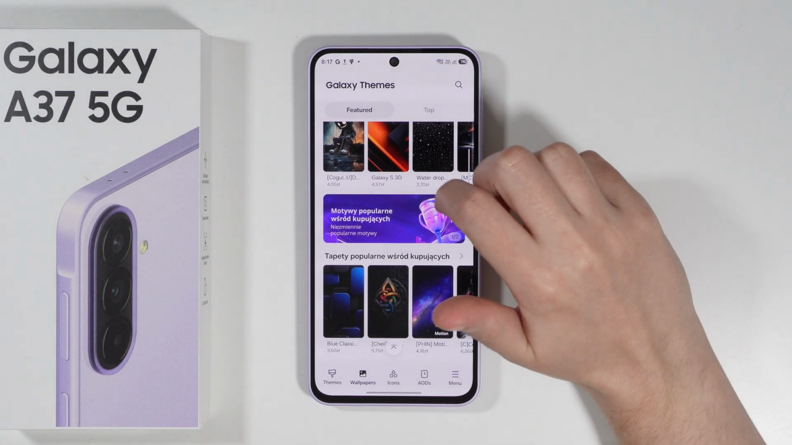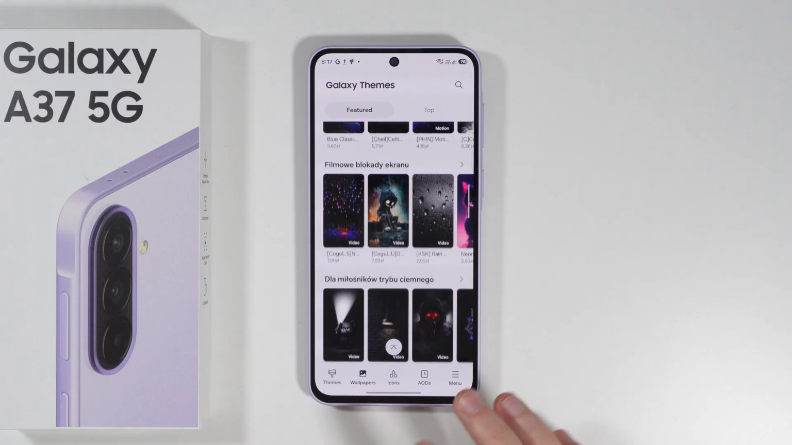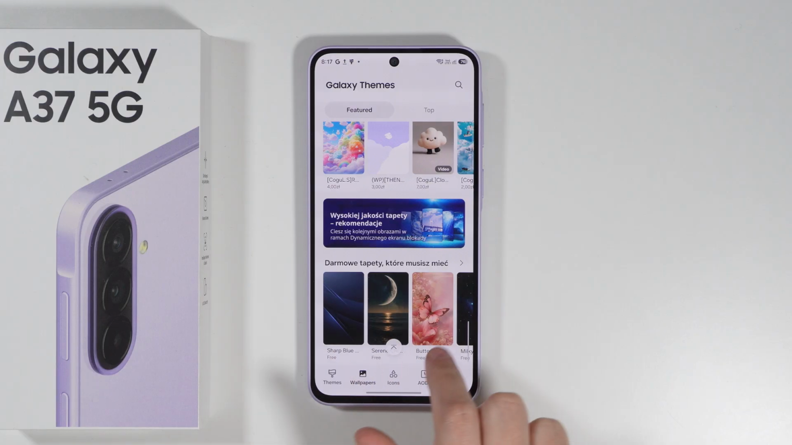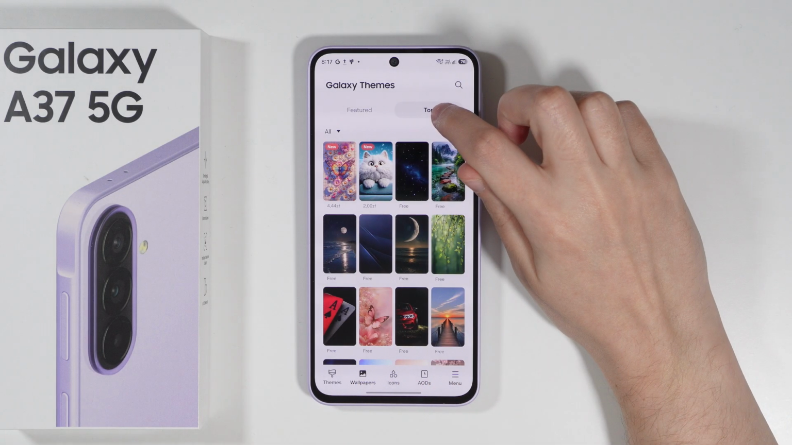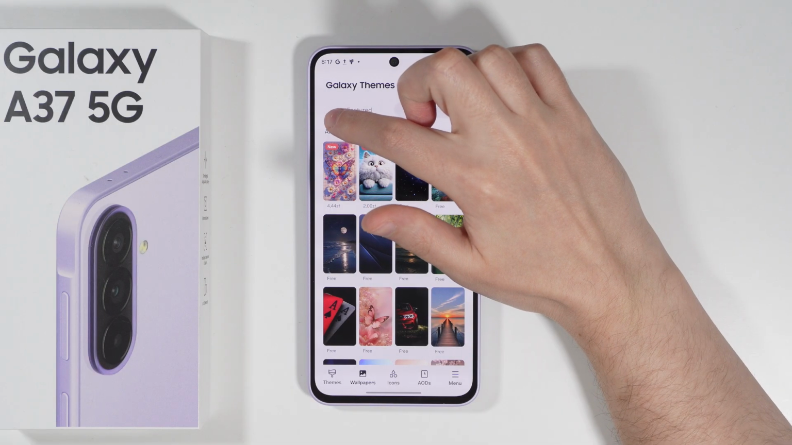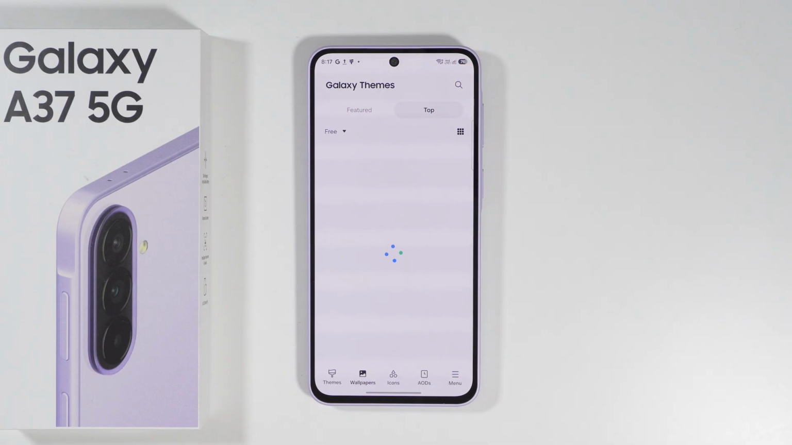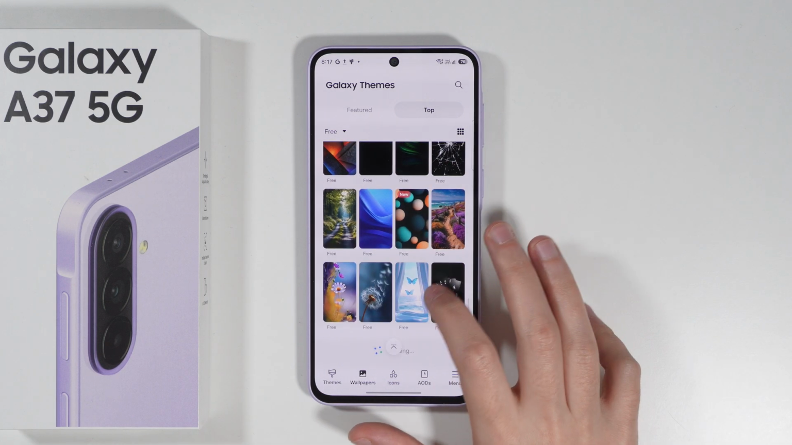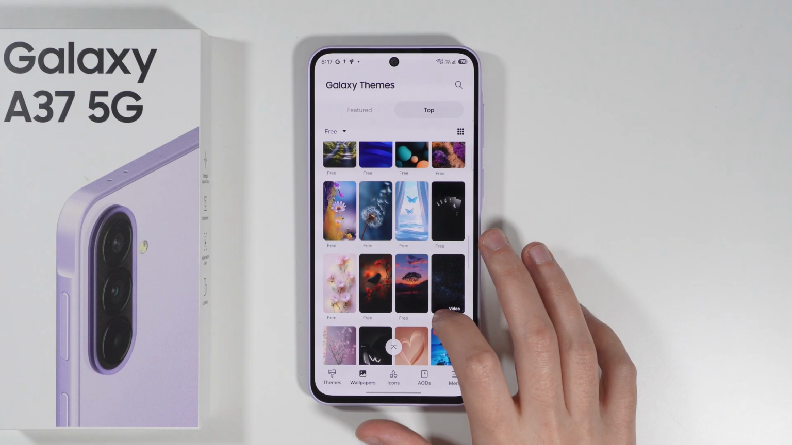Now, most of the time, you can see some paid wallpapers in here. So if you're looking for free content, you might be able to find it at the bottom of this list, or you can just go to Top. And then on the left side, we can switch from all to free. So you will see only free content. And then we should be able to find a wallpaper that you wish to use on your phone.